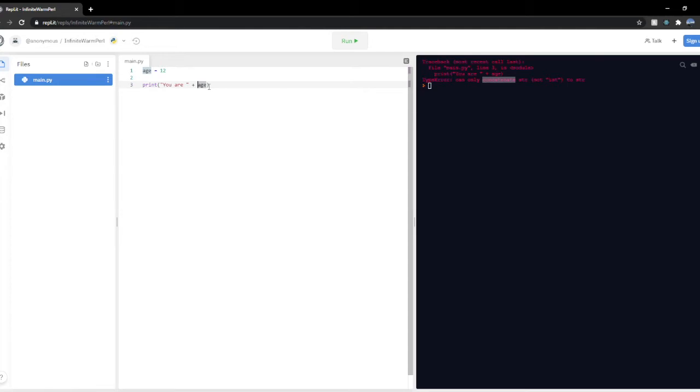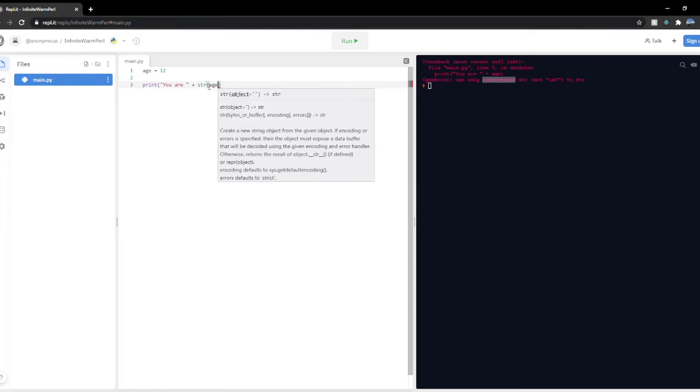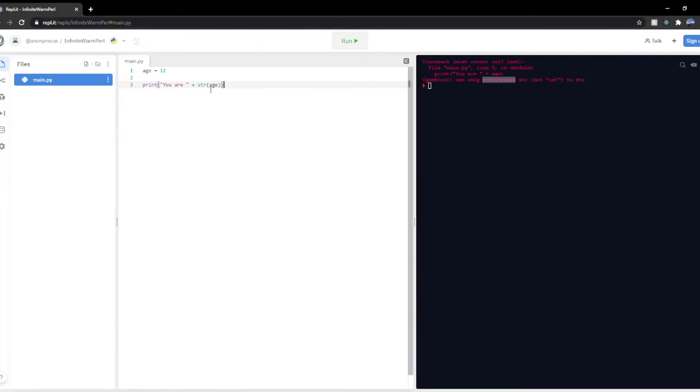All we have to do is in front of it, type str and then open bracket, and at the end of age, close bracket. And what this is going to do is we'll see this variable here, age, which is an int, and this string function here, a lot like print, will convert it to a string. So 12 will become '12' as such. So instead of it being an integer, it becomes a string.